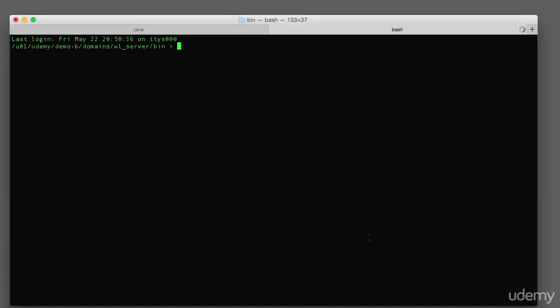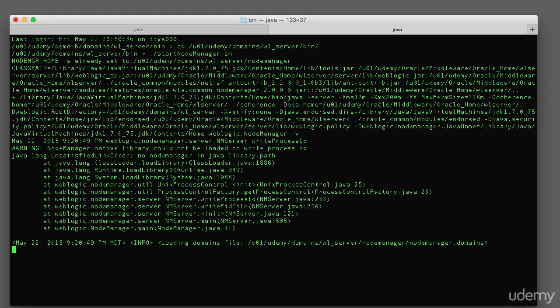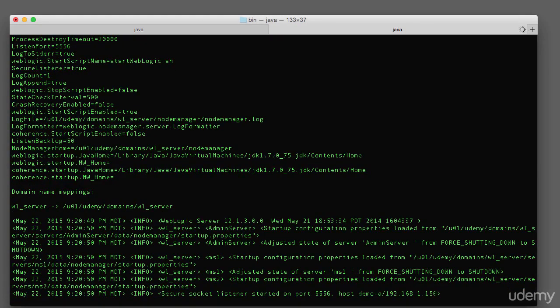And let's start the node manager for demo A. And so that's going to be under our original domain home, which is under U01 Udemy domains WL server bin. So go ahead and start node manager. And this is our demo A node manager. Okay, and you can see that down here. So secure socket listener started on port 5556, host demo A. All right, so we've got node manager running on demo A and demo B.